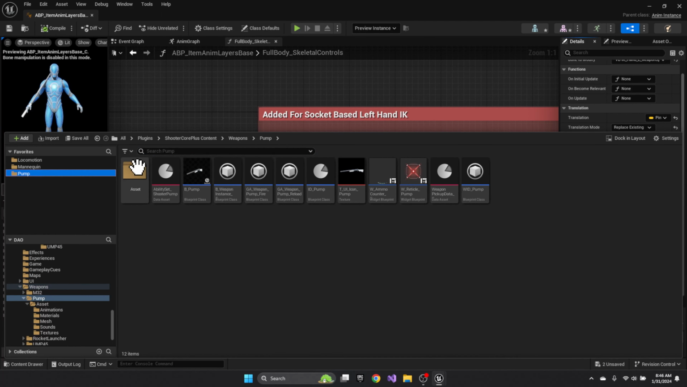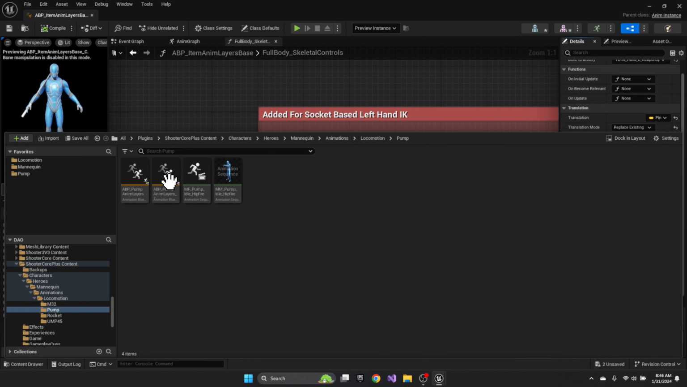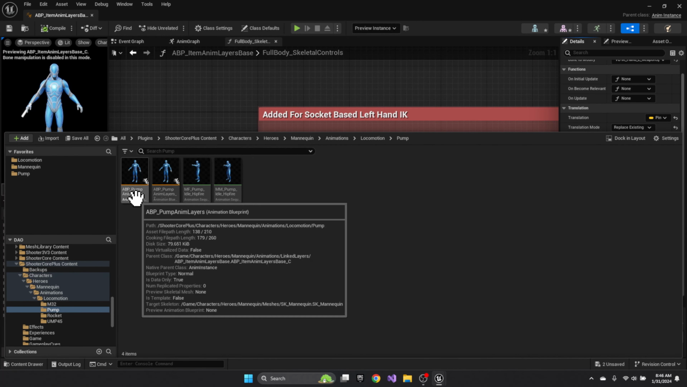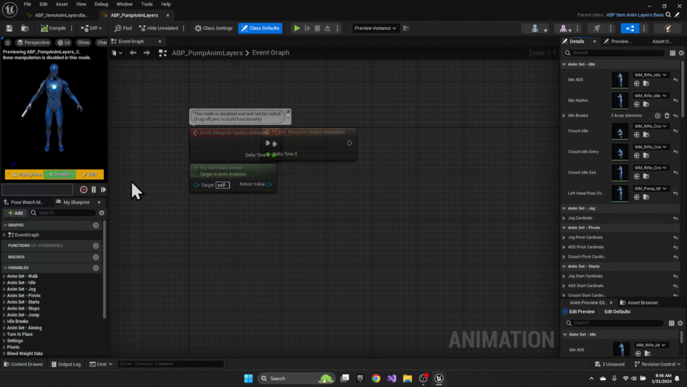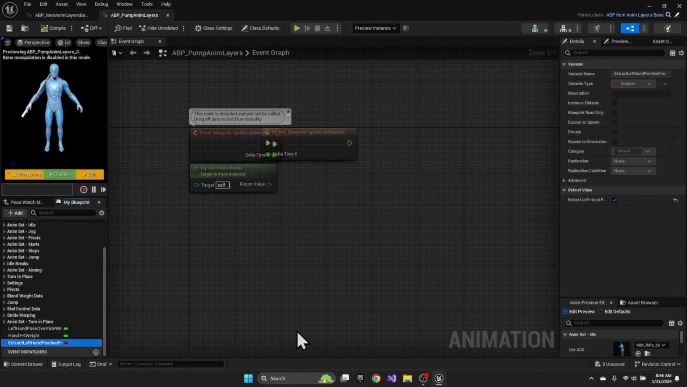With that, you can then have a child with that class, which is actually the locomotion pump. So that is in the shooter core plus character, hero, mannequin, animation, locomotion pump. This is the child, and the child for the male and female. So if we double click this one, we can see that if we scroll all the way down to that extract, it's set to true. Means for this particular weapon, we want our code to run.